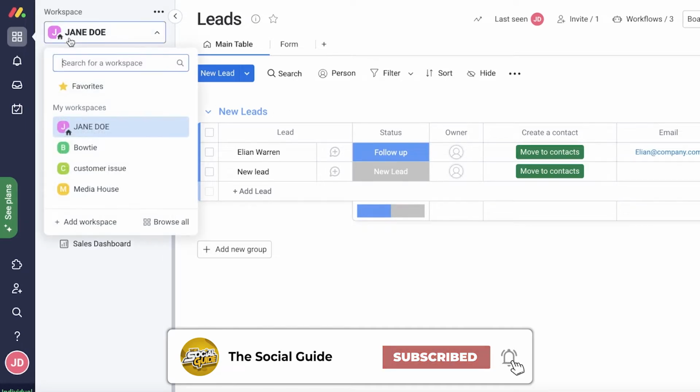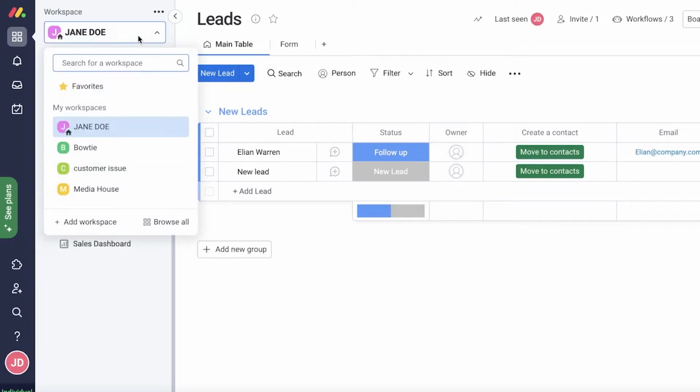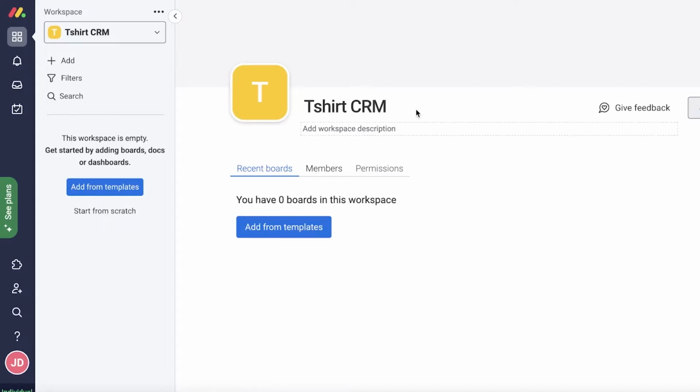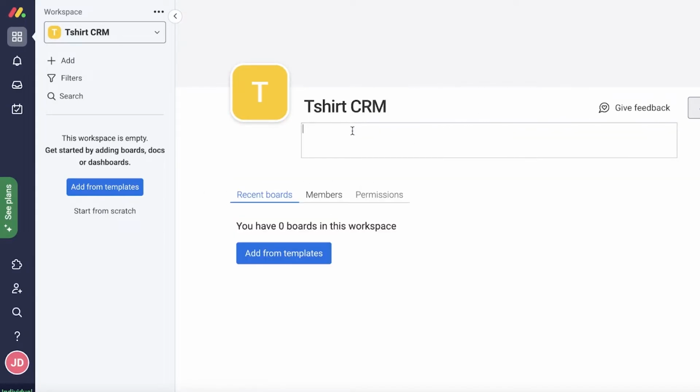Now let's get started with creating our new workspace for our CRM, and let's create a CRM for a simple, maybe you want to create your customer relation management for your online t-shirt store. So I'm going to click on add workspace and I'm going to rename this into t-shirt CRM. And then you're going to choose the privacy, so every team member can join this account, or closed, but it is going to be an open workspace. And then you can see I have this new CRM board added, this new workspace added basically.